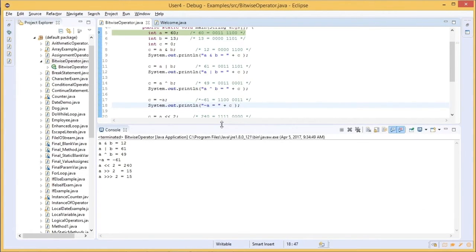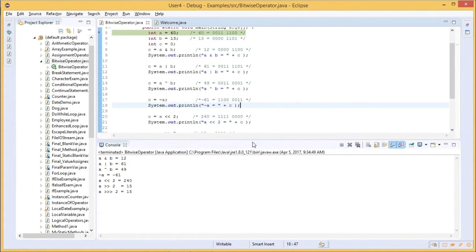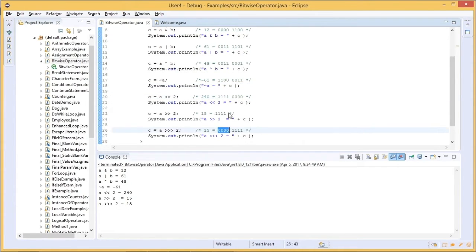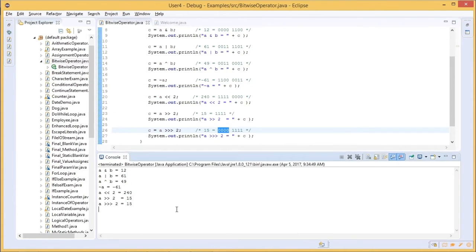You can see now the value of A and B is 12, A or B is 61, then 49, minus 61, then 40, and the last two values will not change. It is 15 and 15. Whether it is printing the zeros or not, the value remains 15.